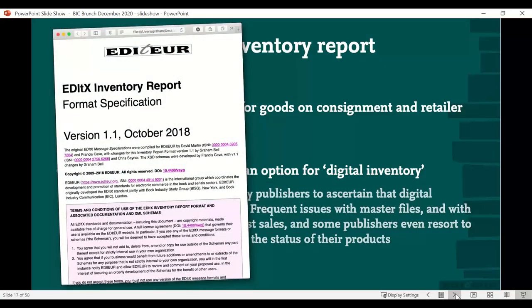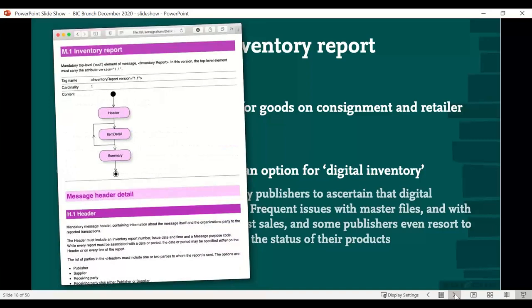Thank you. So this is the specification as it is now. The latest version is from 2 years ago. And next slide, please. It's documented in much the same way. Not so surprising that you see the same structure of header, item detail and summary or trailer that you get for every, more or less every XML message in the EDItX family.